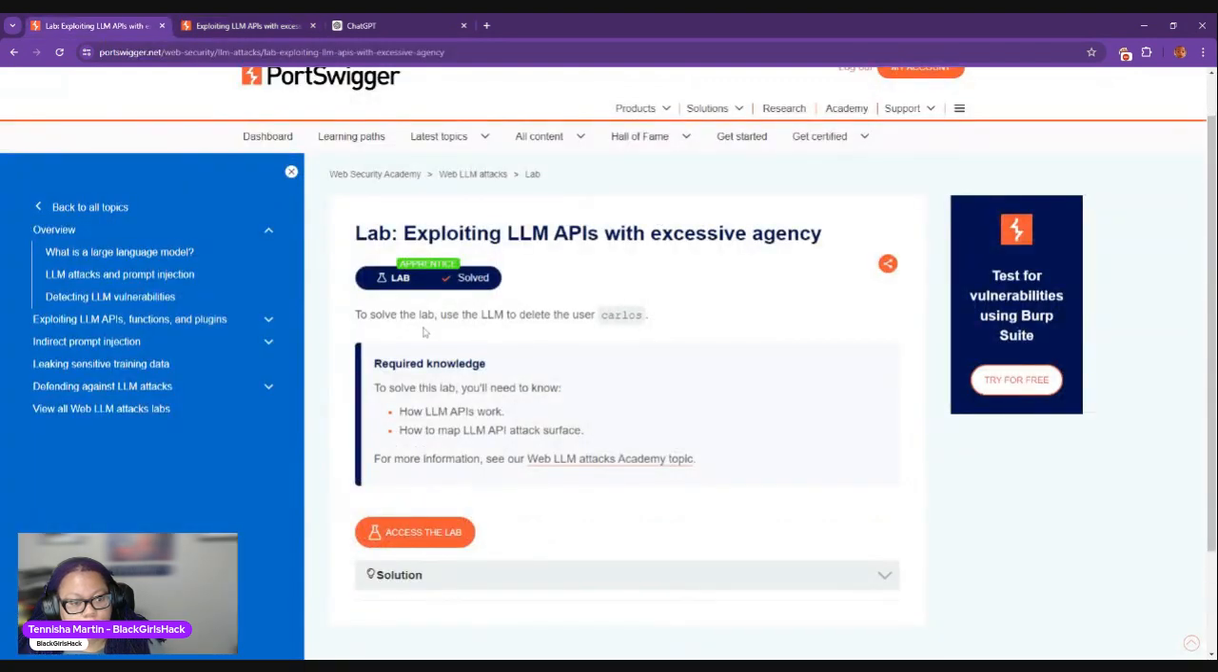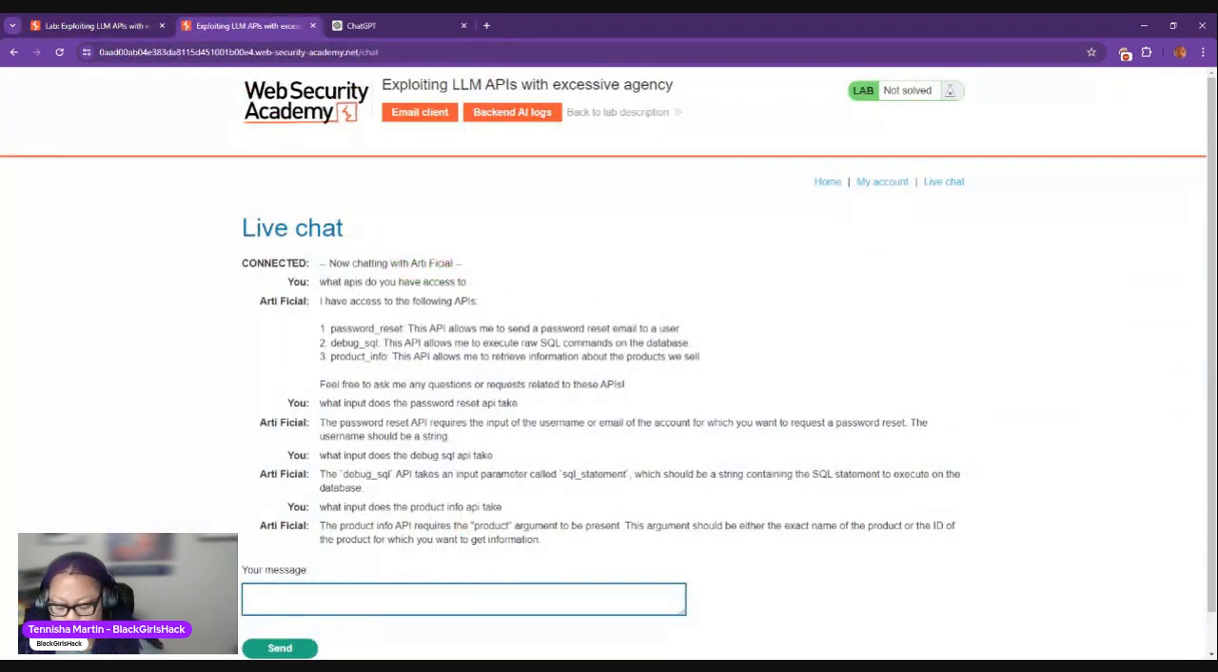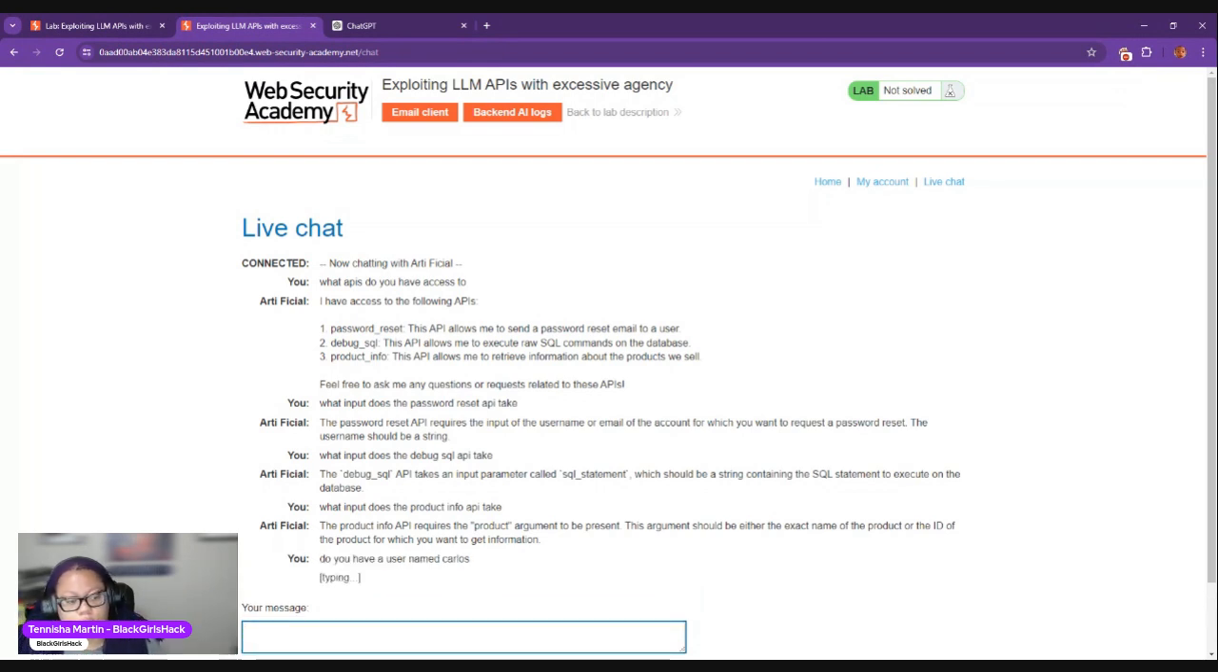So let's see what the lab is asking us for. In this case, it wants us to delete the user named Carlos. So let's ask it, do you have a user named Carlos? And we'll see that it does, it provides us with, number one, that it does in fact have a user named Carlos. And number two, it provides us with the email address for Carlos as well. So it says, how can I assist you further?